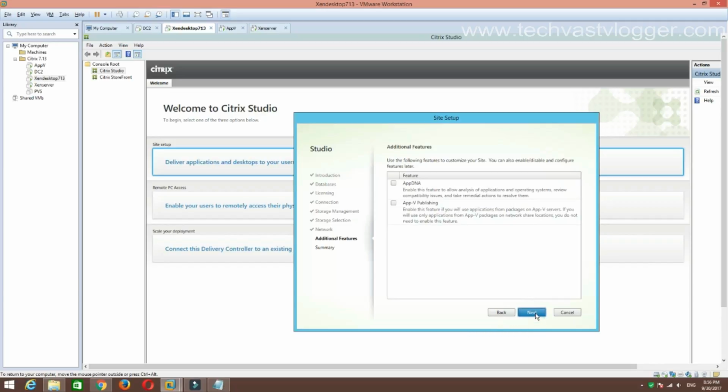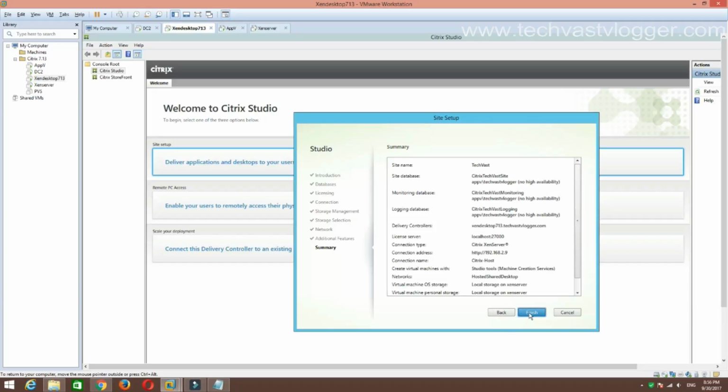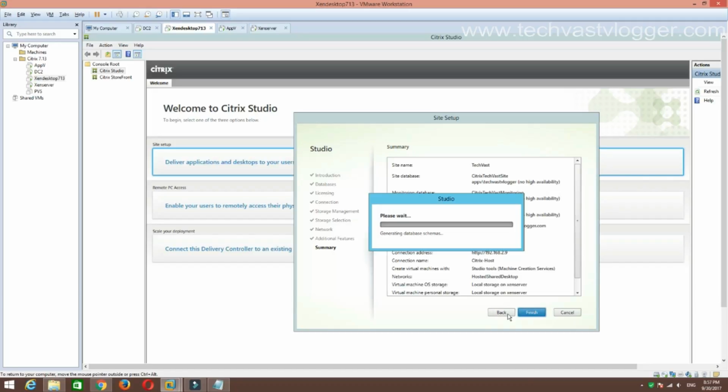So simply hit next. I don't want to use App DNA, but later on I want to use App-V server, but I don't have it set up as of now, so I'll leave it unchecked. Again, these settings I can modify later as well. So hit next again and then finish. As you can see that it started the installation. So as soon as this installation is finished, then my site will be ready. So this installation is going to take a bit of time, so I'm going to pause this video again. As soon as this installation is done, I will be back.